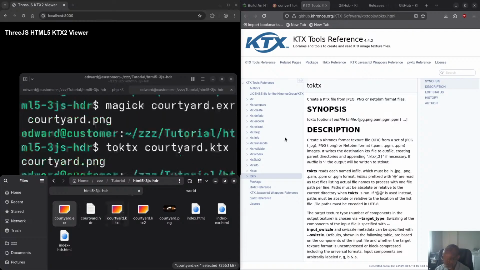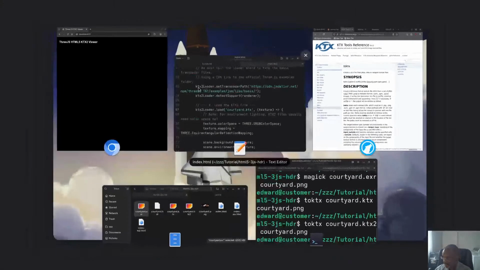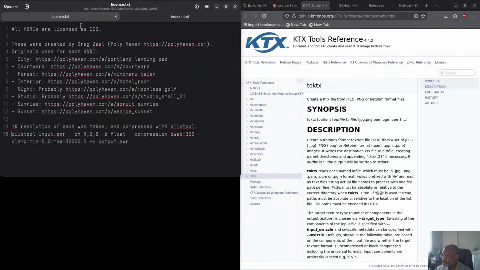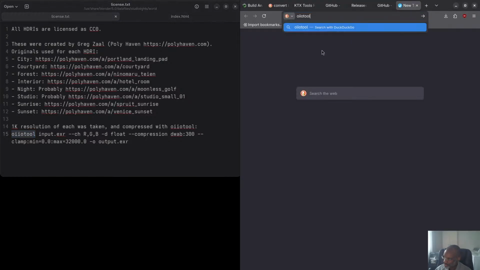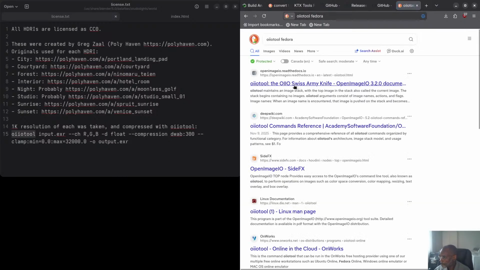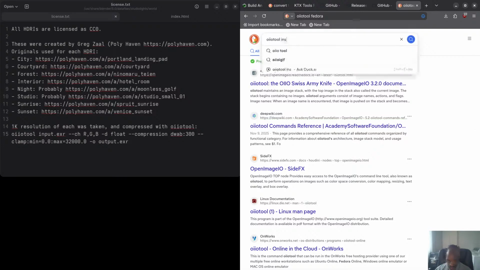I wonder, what was the name of the other tool? Let's go back here. I wonder if that tool can do it. This tool here. So let's go here and try it on Fedora. So how do we install this? The OpenImageIO tool I tried, it's not there. I'll just say install or download.